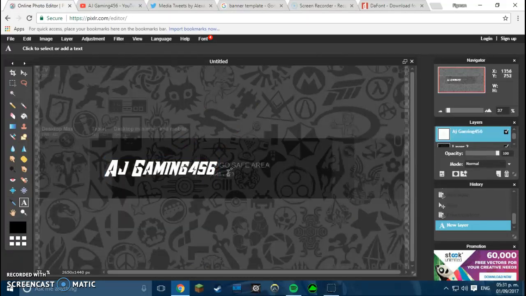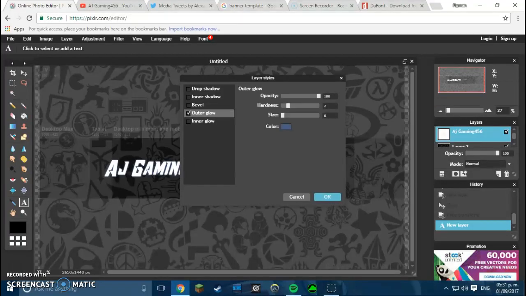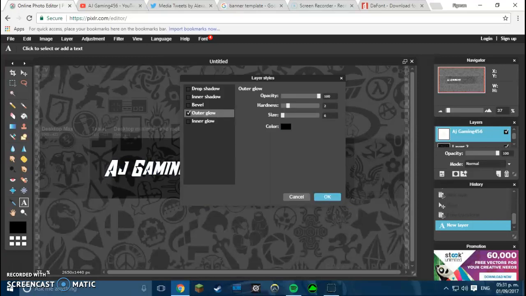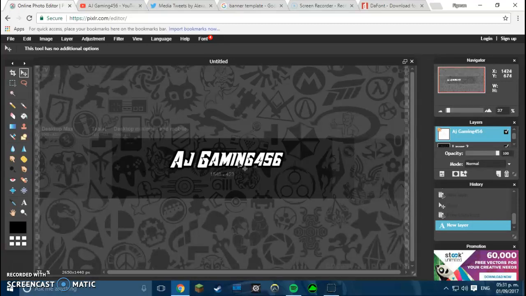So now that we have this, we want to go to Layer Styles, and press Outer Glow. Now that we are on here, we want to make it black, and we want to have the size at 12. So that'll make it nice and bold. We put the hardness all the way up, and now we go on this tool and move it up here. We probably want it to fit a little bit bigger.